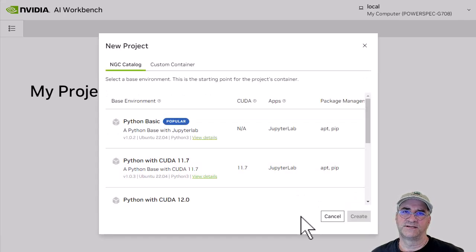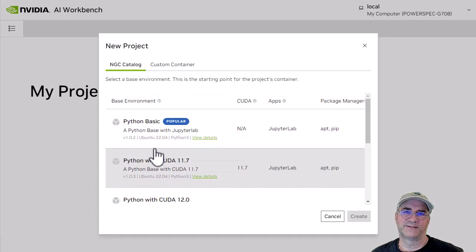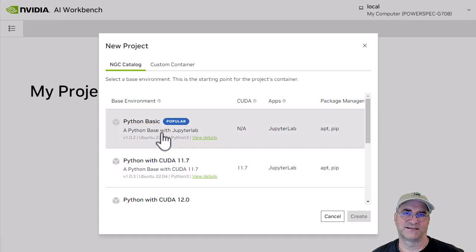What it's going to do is ask me which runtime I want. In my case, I really would like to do some CUDA work, but I don't know how to do that. Never mind. We're just going to do Python basic here. And then I create it.